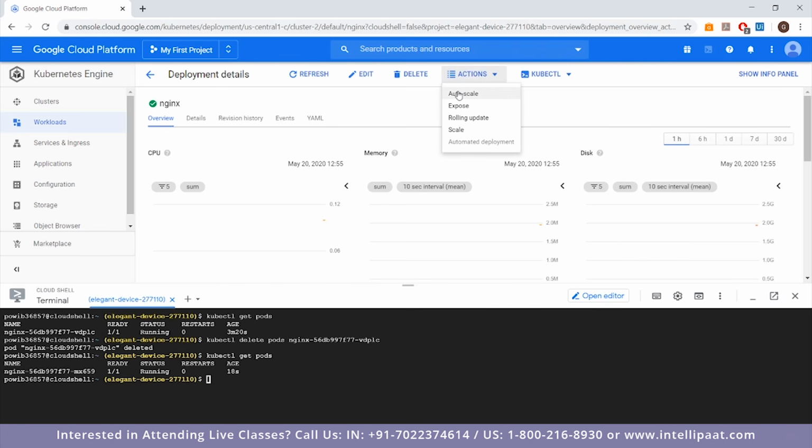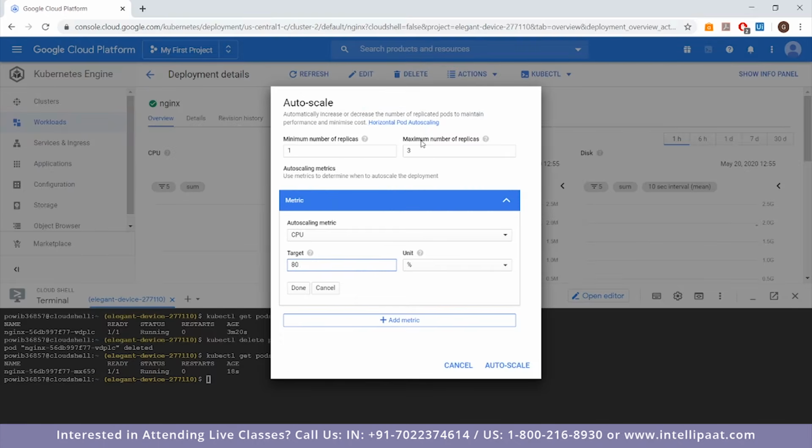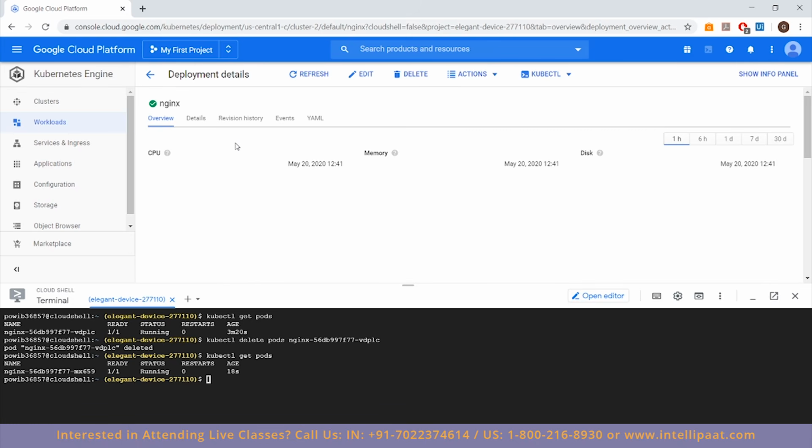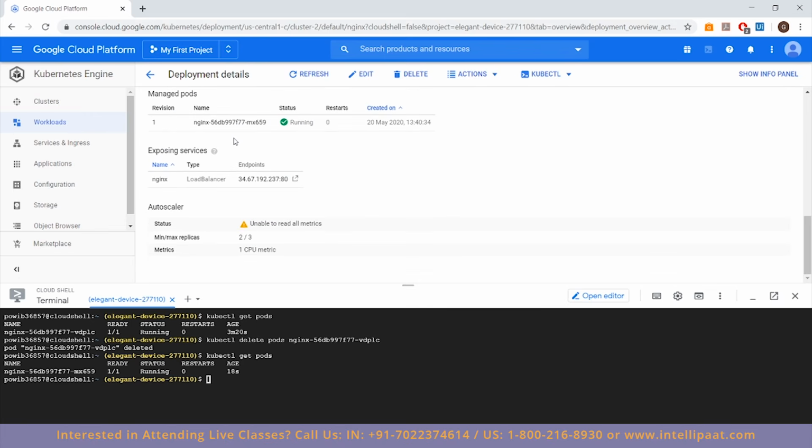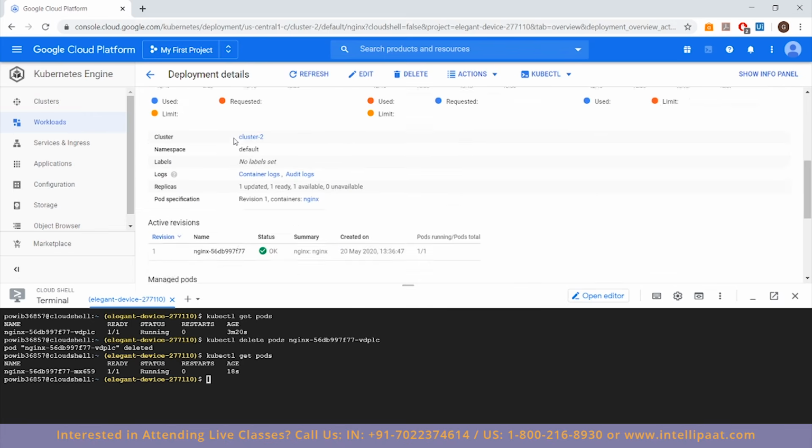And you can auto scale from here. You can change the minimum replicas to, let's say, 2. Now if I do that and auto scale, once it gets deployed, I should have two copies of these, right? It should have two different replicas.